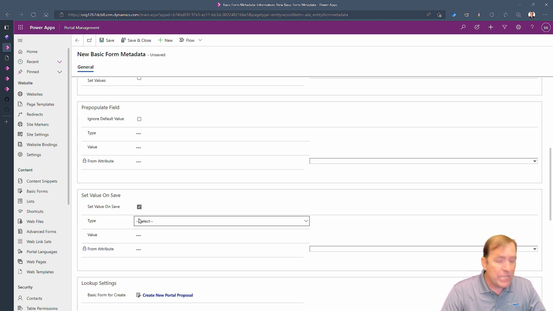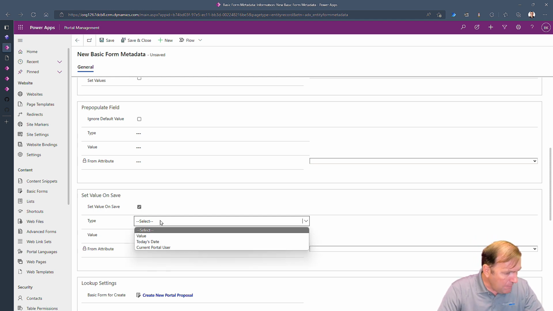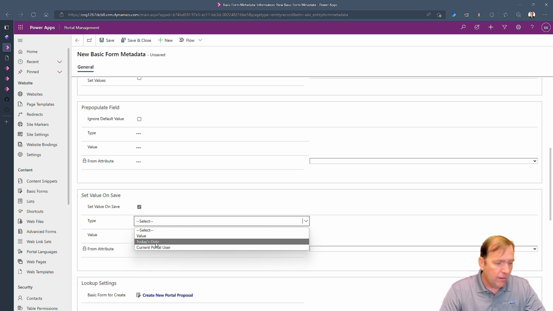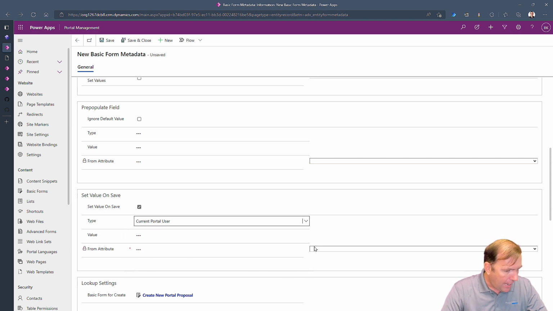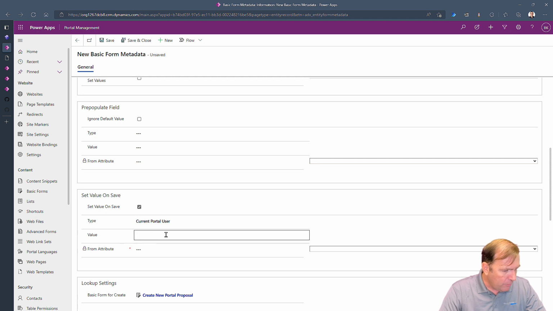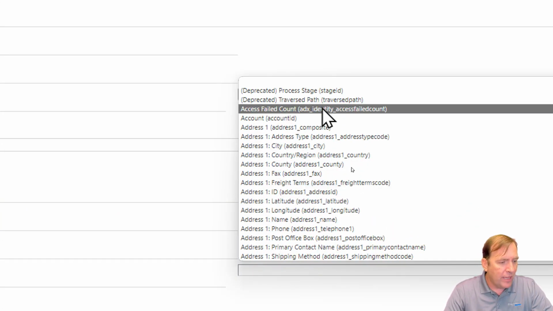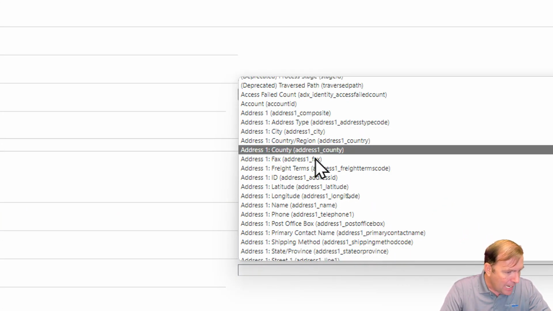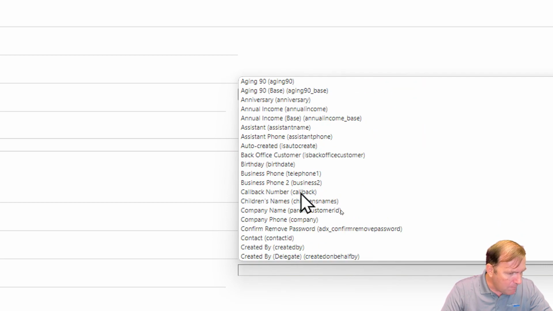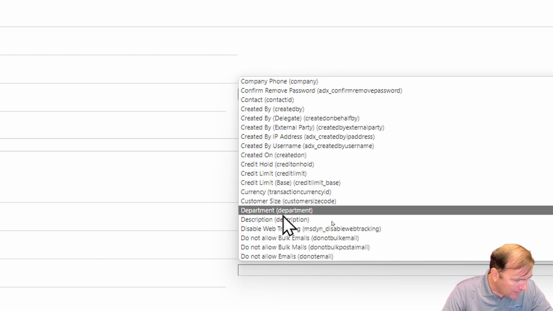I'm going to set the value on save, and I'm going to remove those two columns next. So the type is going to be the current portal user, but I can also use this to default to today's date, for example. My value, right, so my from attribute right here will be the drop-down box, and notice we'll see a list of all the columns that are in that contact table, one of which is called company name, if I can find that.